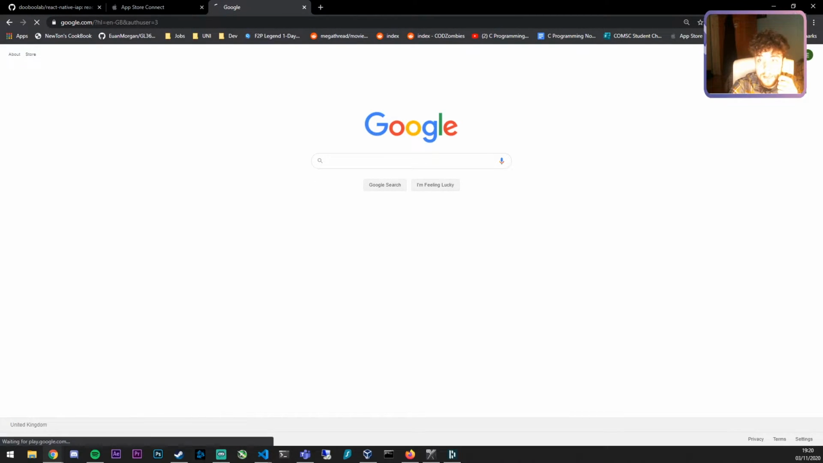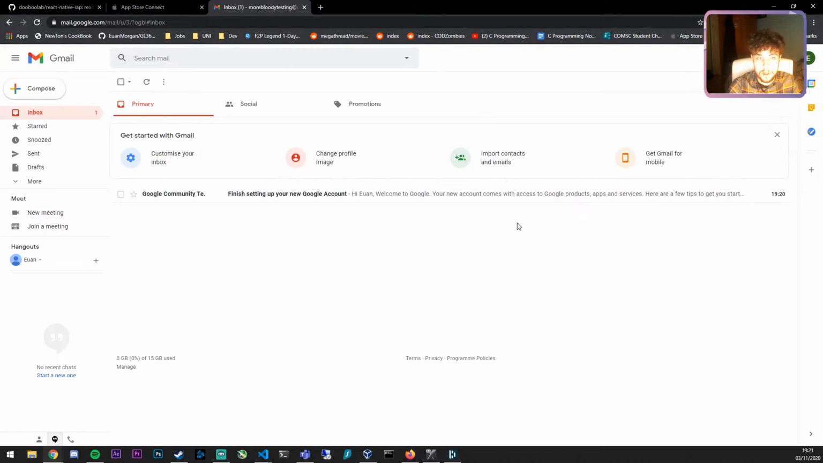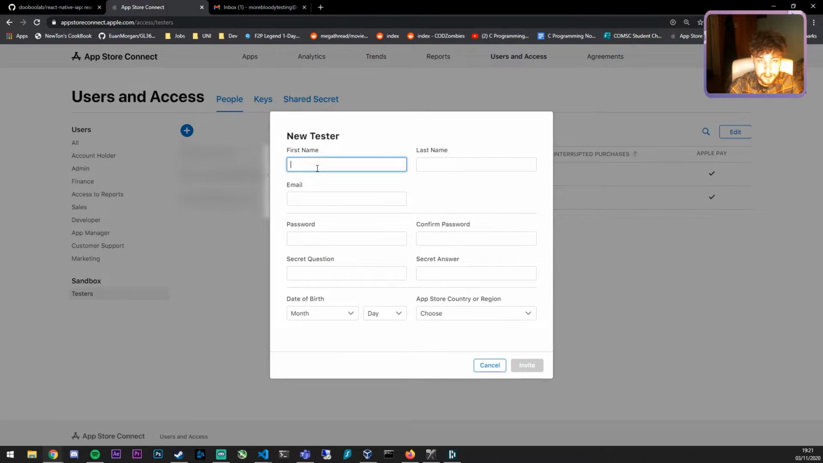Okay, so I've just made a brand new Gmail account for the purposes of making a sandbox tester. And the email is morebloodytesting@gmail.com. So I'm going to add that here. Now you're going to set a password for the tester, a secret question, secret answer, date of birth, and the region. Okay, so once you have all that, click invite.